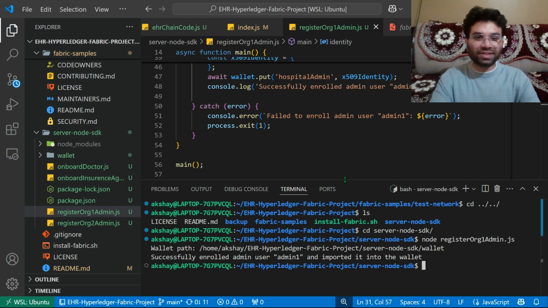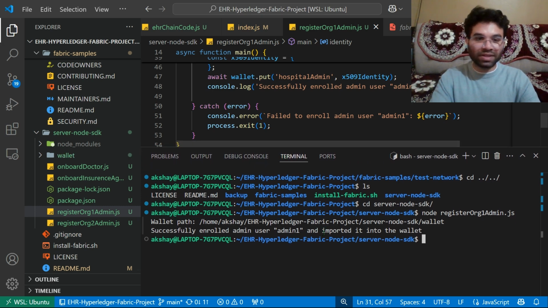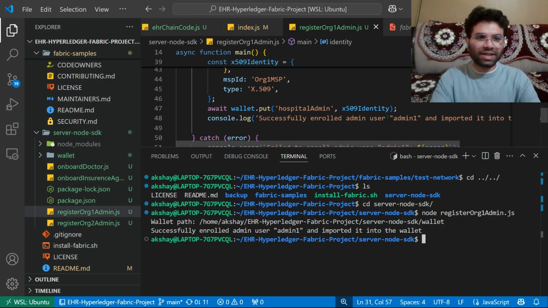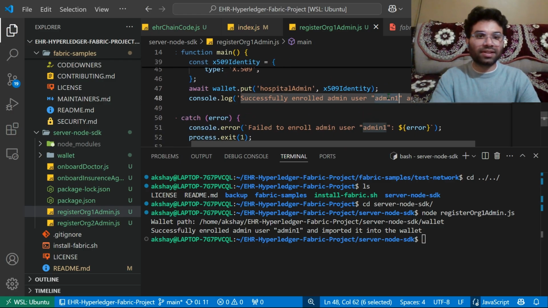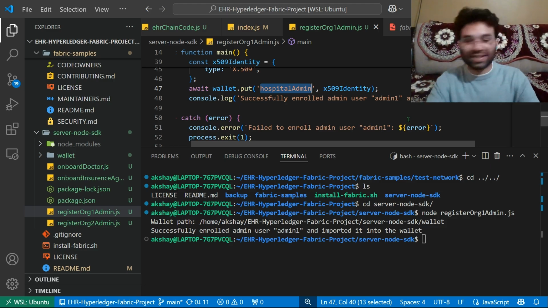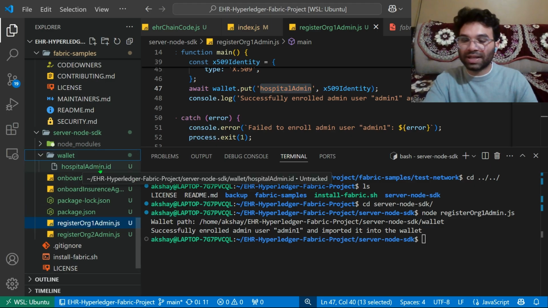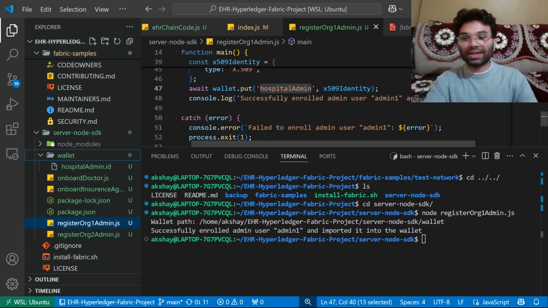Yeah, you can see successfully admin one imported. Okay, why is it showing admin one? I think somewhere in the script I am showing admin one. Yeah, this here, this is a mistake. Instead of hospital one, here it should be admin one. Okay, that's fine, completely fine. But what matters is that inside the wallet it should show hospital admin.id. So now we have the admin credential of org1, that what we are calling hospital admin.